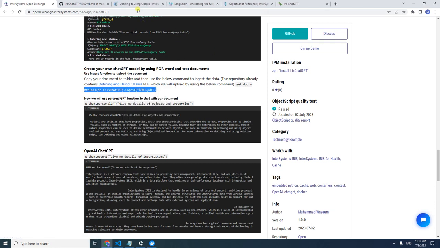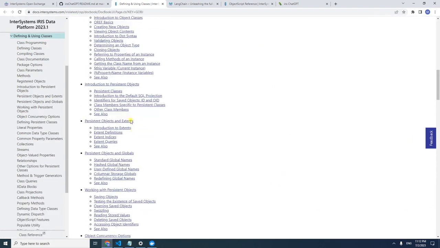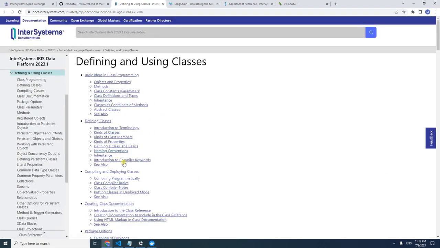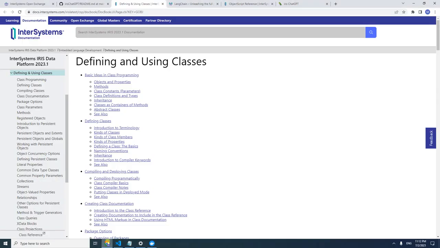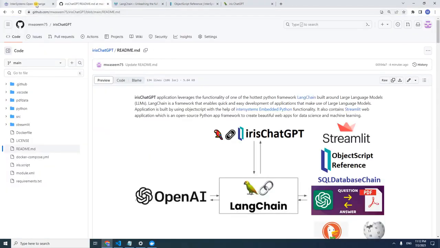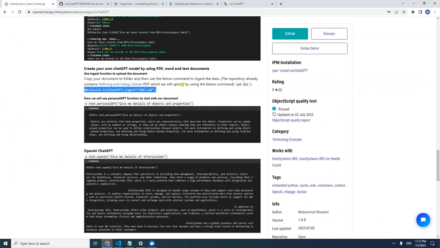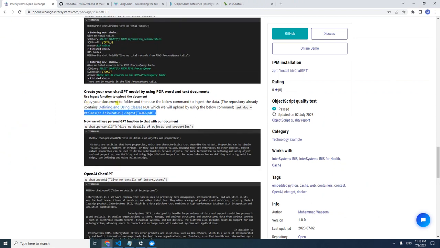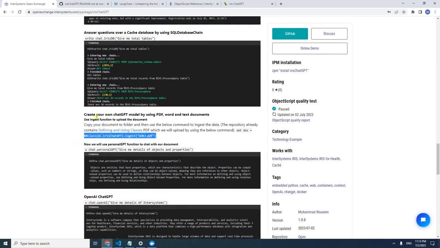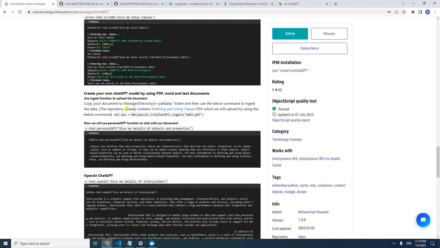So let me navigate. This is all the PDF files. This file I already have in the repository, in the folder below the repository. For this, copy your document to this manager directory and then the PDF data folder.